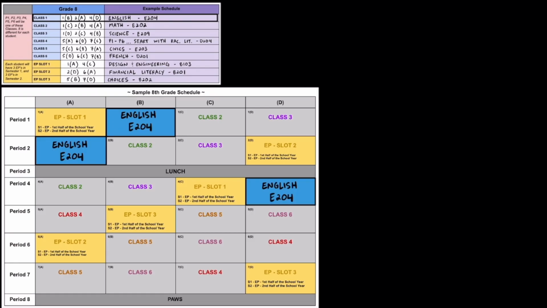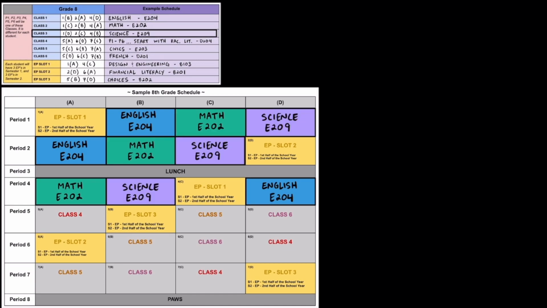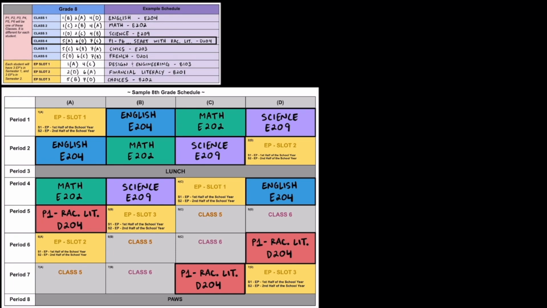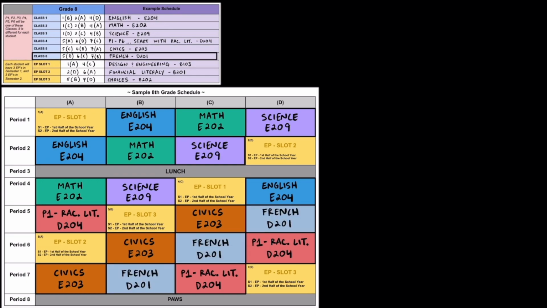English will take the Class 1 slots, Math will take the Class 2 slots, Science will take the Class 3 slots, the P1 to P6 classes starting with P1 will take the place of Class 4, Civics will go in the Class 5 spots, and French will go in the Class 6 spots.